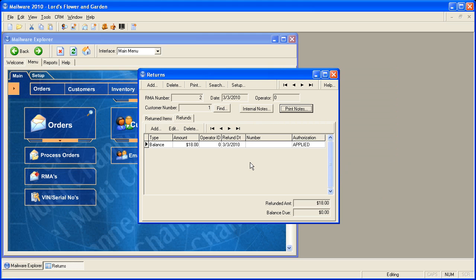You can also run reports in the Report Center to show you returns against sales, so you can keep track of total sales, gross receipts, etc. And that concludes the section on RMAs.